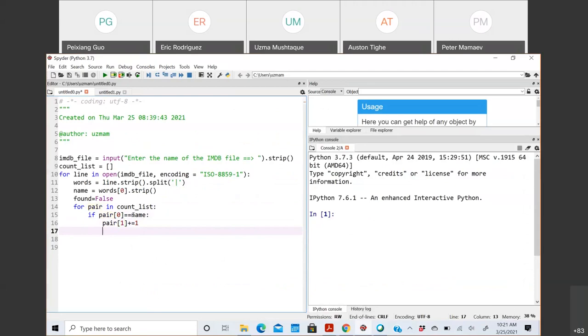Let's see what the something else is. I'm going to say found equals true. Why am I doing that? Because I don't want multiple sublists to get created when I come out of this loop and reach this if not found. What is this not found going to do? If my found is true, then this is going to be false. That means it's not going to come here once we have done this, right?